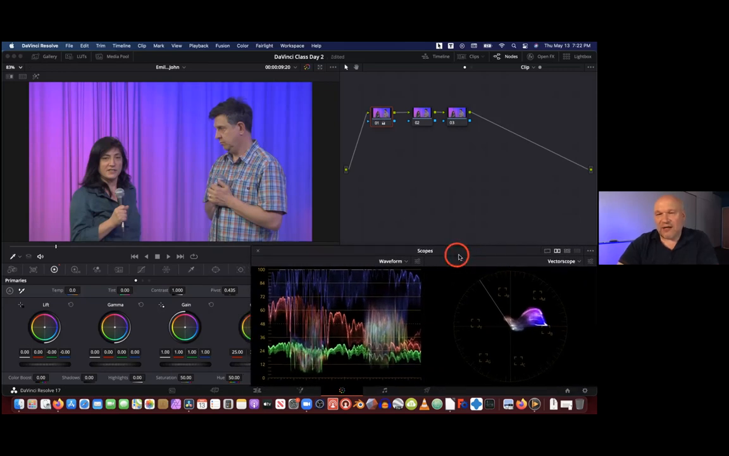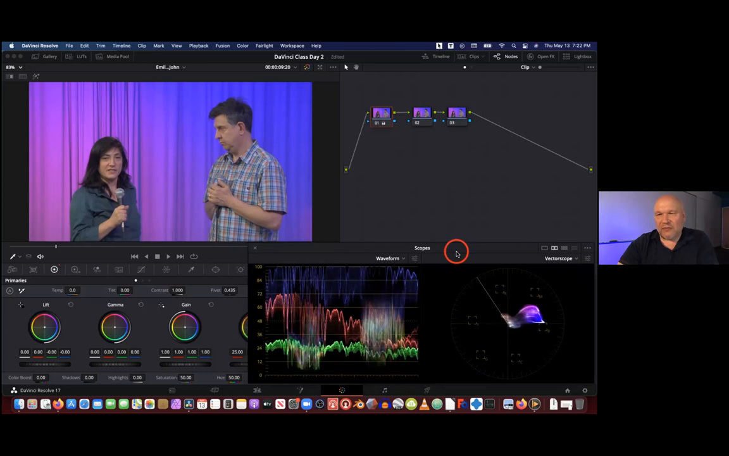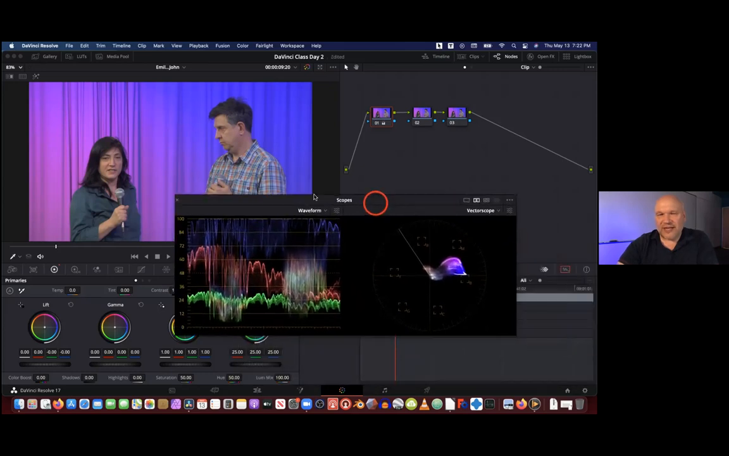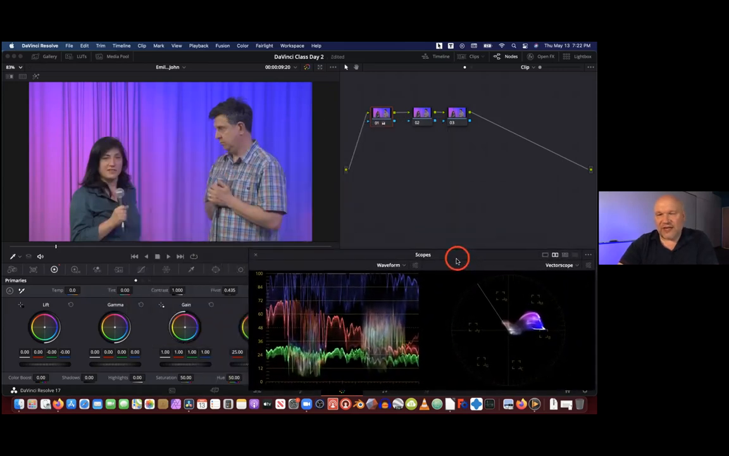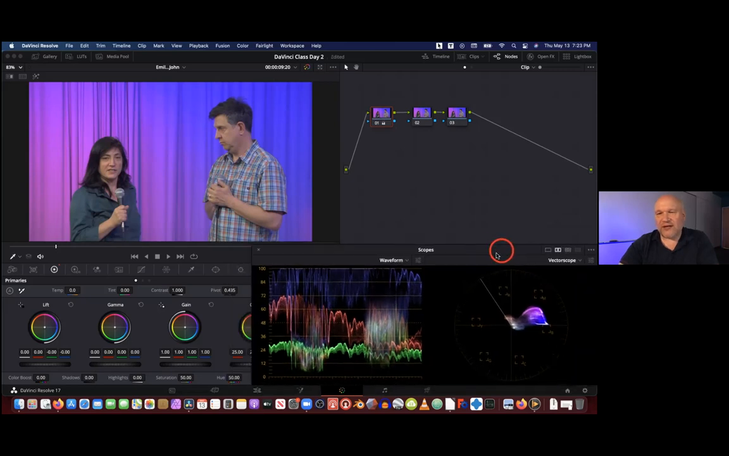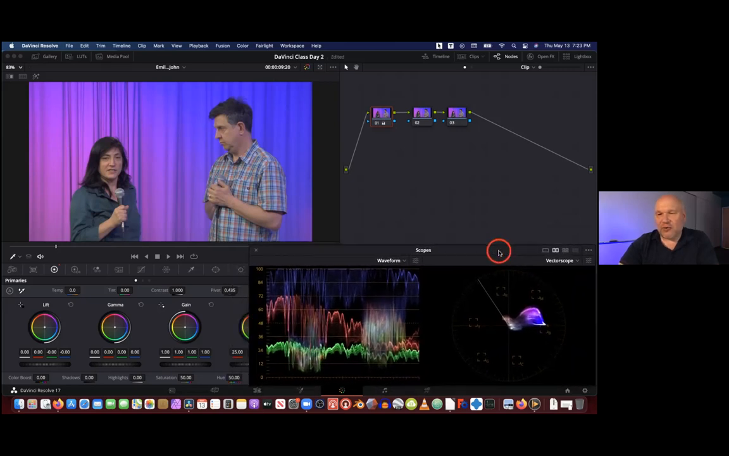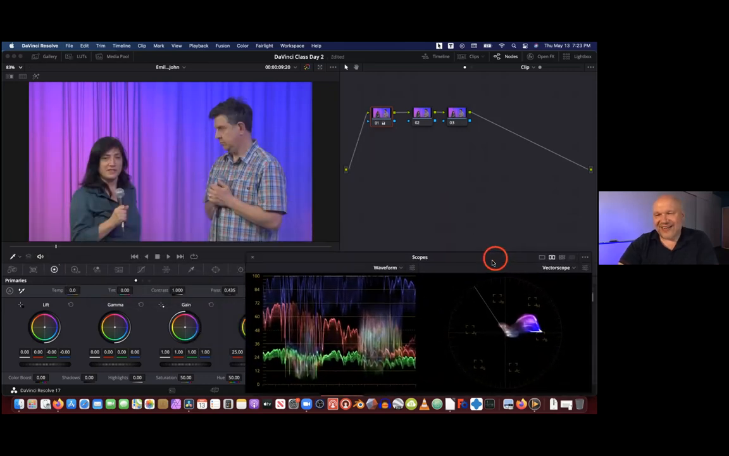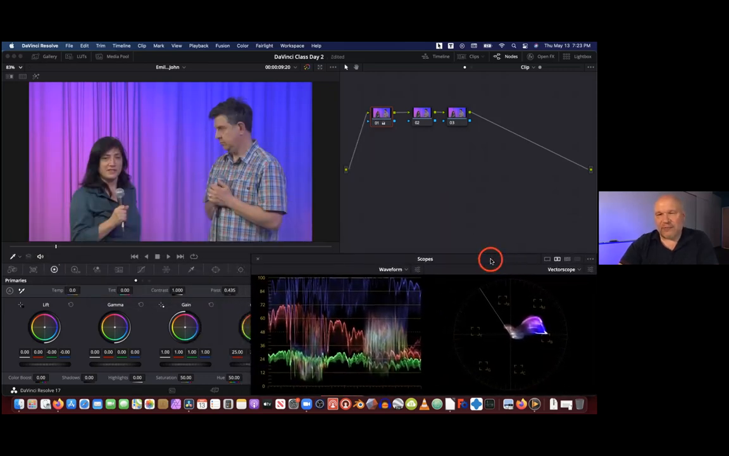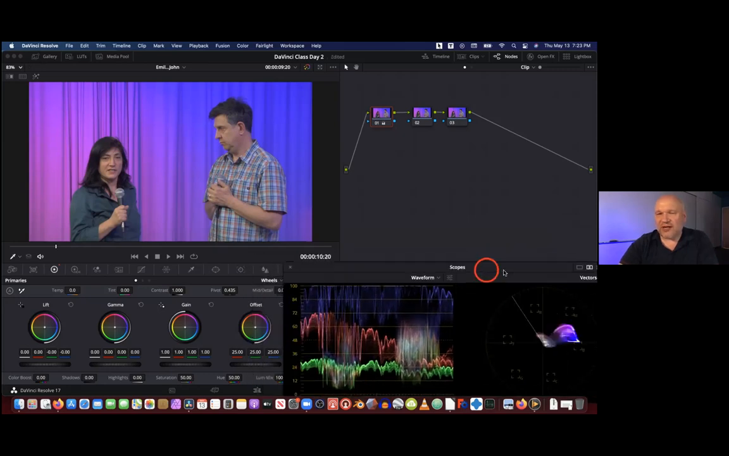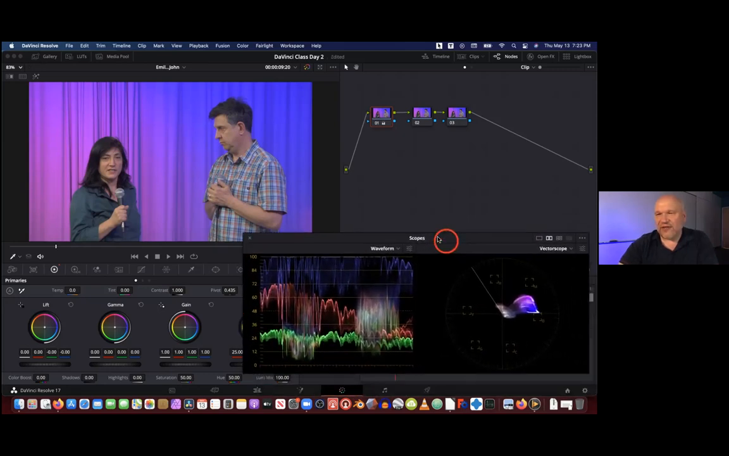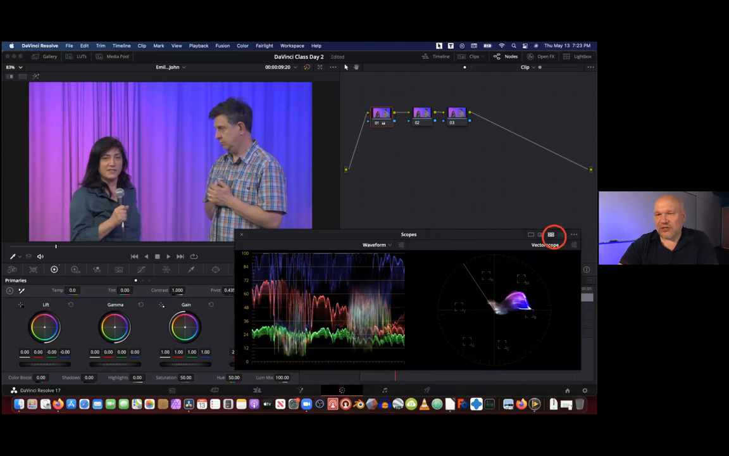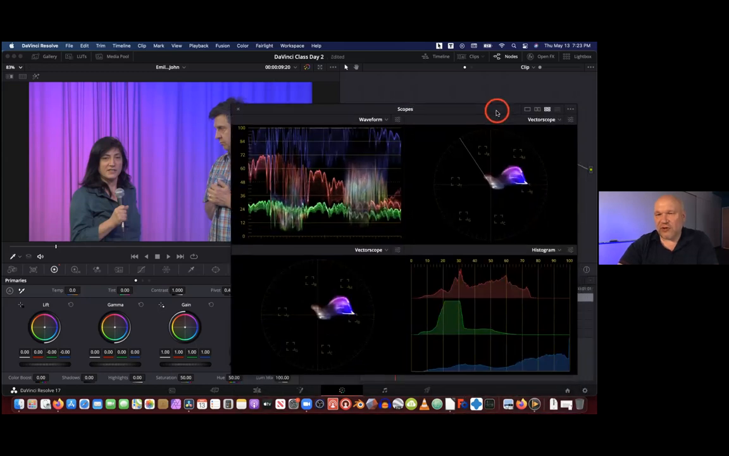Now, on a laptop or a very small monitor screen, the scopes can take up a lot of real estate. And if you have several open at a time, you can't shrink these lower. You can make them bigger than what they are, but you can't make them smaller than what they are here. So if you're displaying more than one scope, they can eat up a lot of real estate. And quite often, if you have a dual monitor setup, you can have another monitor with just the scopes on it that can be really handy. And you can actually have multiple scopes up. So you can have up to four scopes if you want.